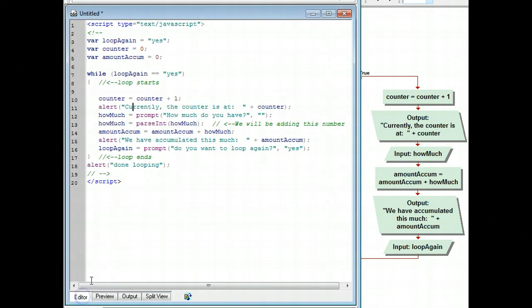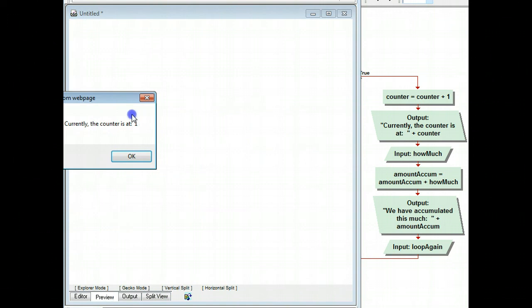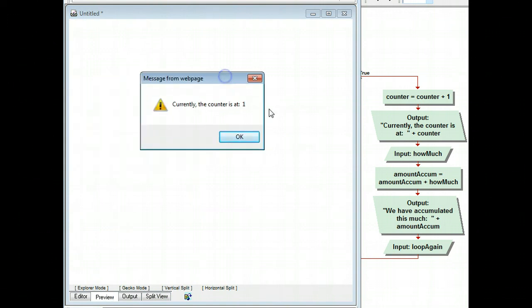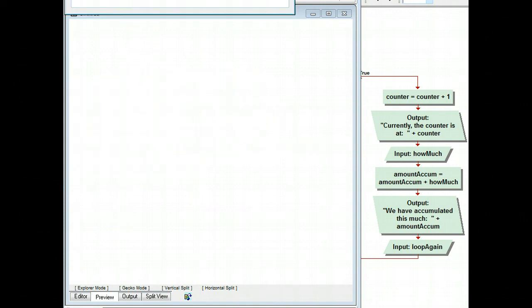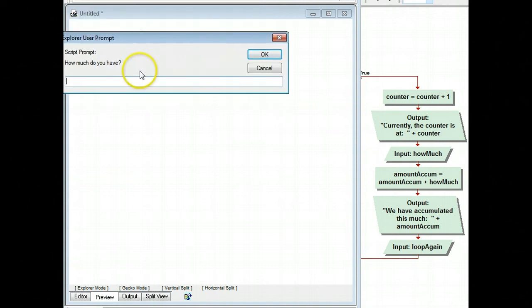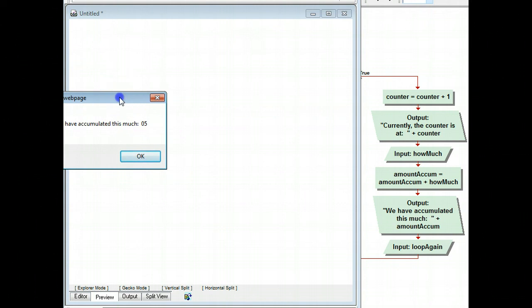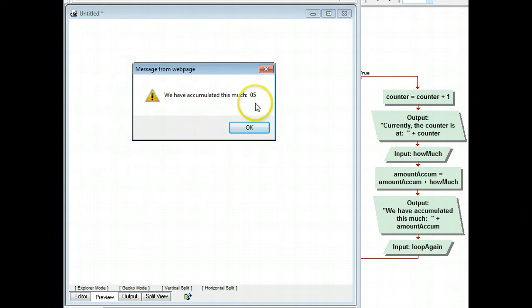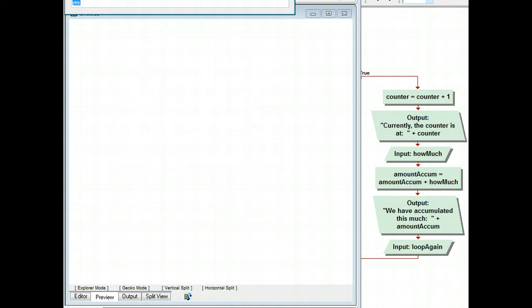Let's see what happens if I take away the parseInt, just so you'll see. Okay, I'm going to comment that out, and then I'm going to preview it. Okay, so it says I have 1. That works. How much stuff do I have? I'm going to say 5. So I have 05. You can see instead of 5 it says 05. That means because it joined the 0 and the 5 together. It didn't add it.